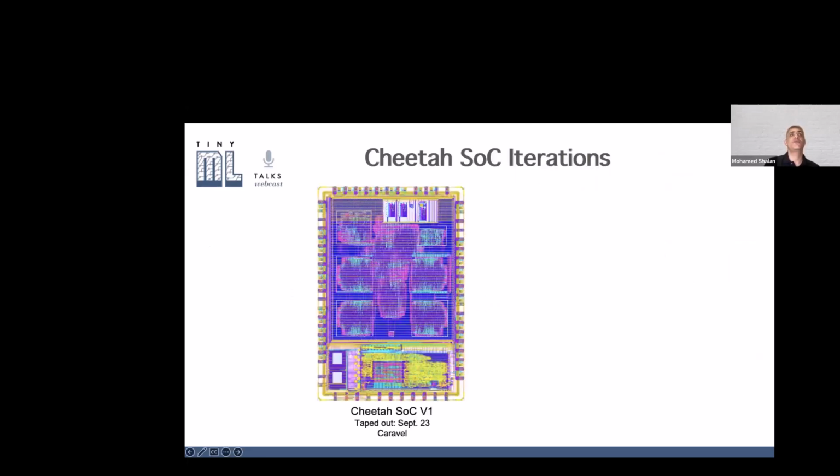For this SOC, so far we went through 2 iterations. The first iteration resulted in a tape out last September, and we are waiting for the silicon to come back. In this iteration, the Cheetah SOC was implemented as a user project in the normal Caravel chip, which occupied this top area, which is 10 square millimeters.